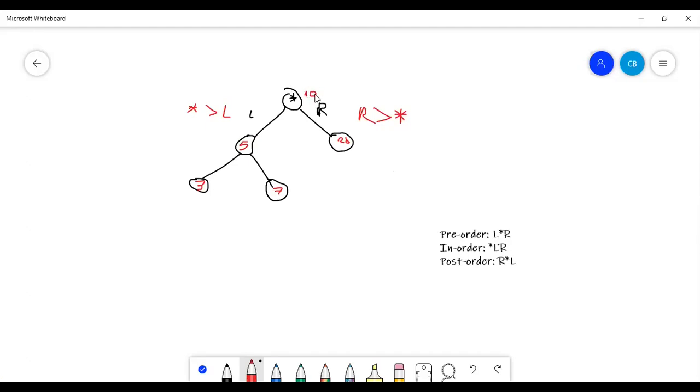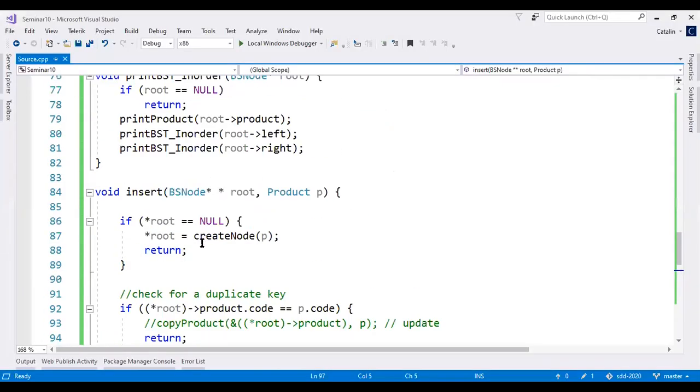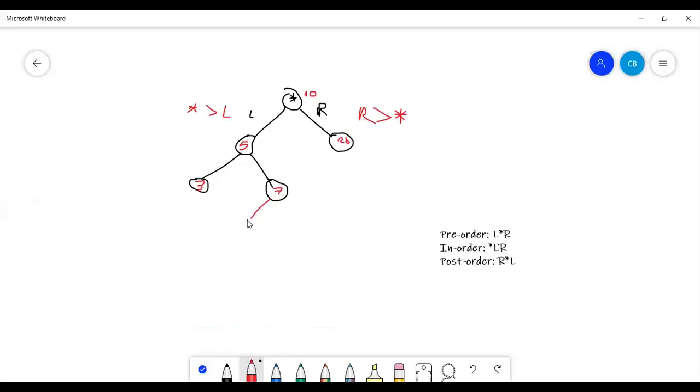6 is less than 10, so I need to continue on the left side. 6 is greater than 5, so I need to continue on the right side of 5. And 6 is less than 7, so here I should continue on the left side. And here I will get a null pointer, which is our scenario here. When you reach a null reference, you create a new node and you set that address to the new node. Okay. So in that case, 6 will go here. This will be the location of 6.